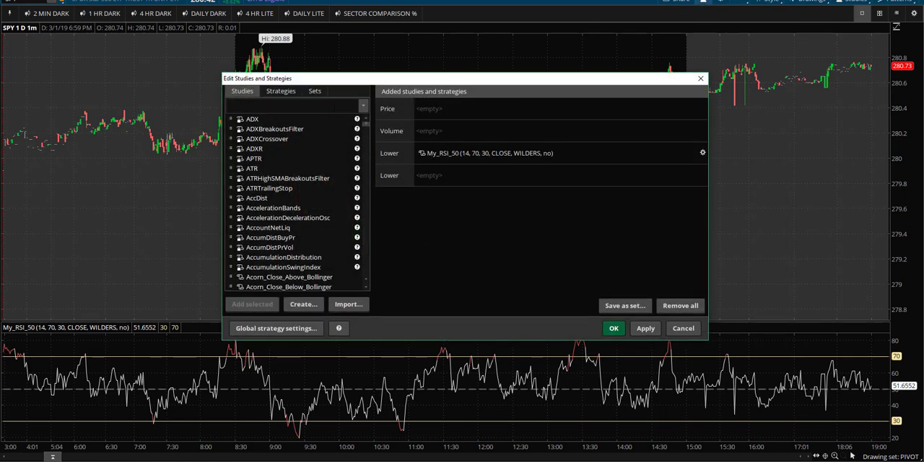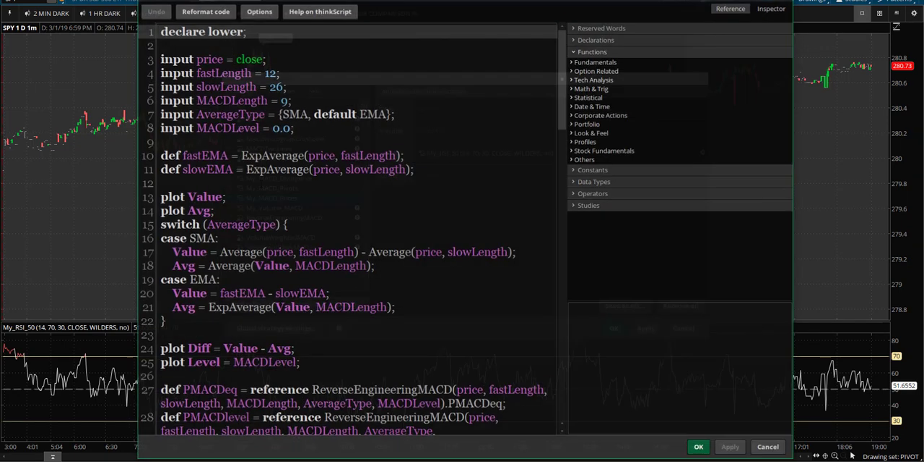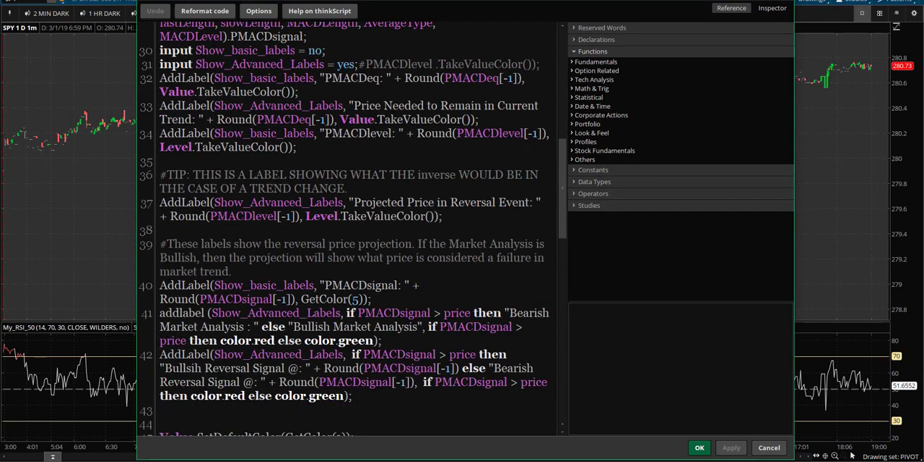Now, we need to steal that label code from something inside of ThinkorSwim, because we don't know how to write our own label code. What indicator from ThinkorSwim already has a label in it? If we think about that for a minute, the MACD with prices has labels in it. So if we go down to MACD with prices, open up the code, you can see that it has a label inside here.